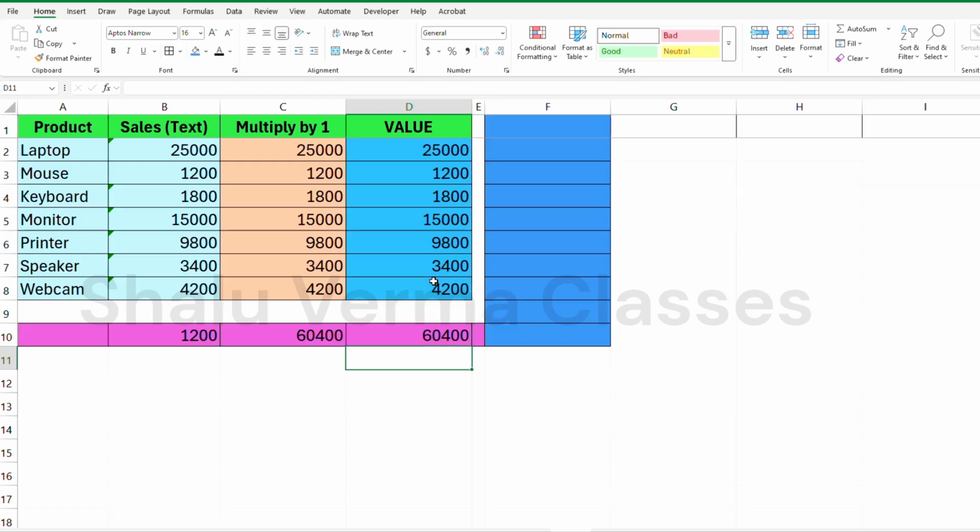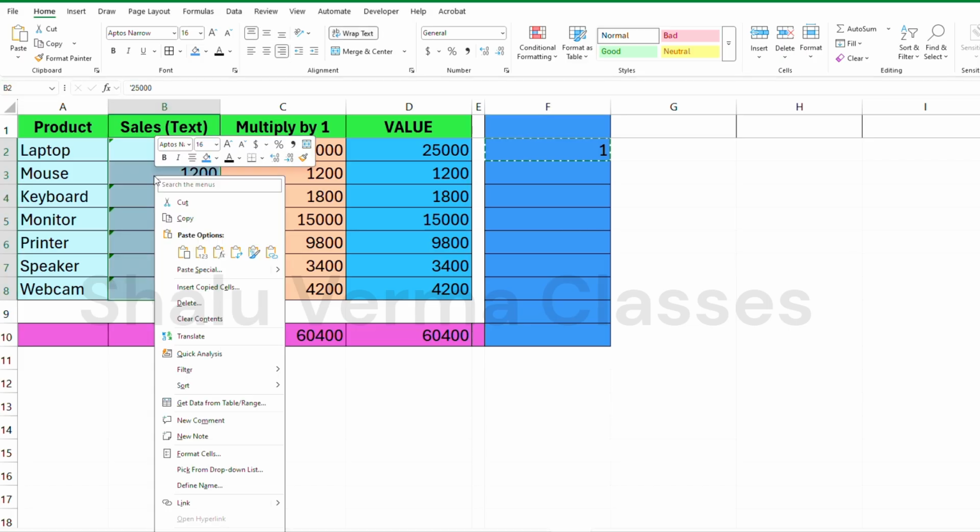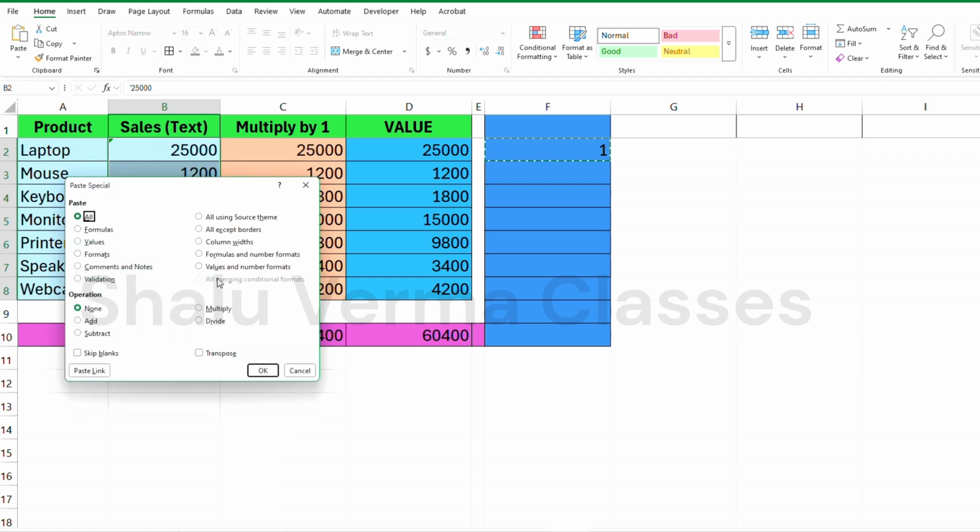Now let's learn another technique that many advanced Excel users prefer when they don't want to create additional helper columns. This method uses Paste Special with the Multiply option. First, type the number 1 into any empty cell in the worksheet. Copy that cell using Ctrl+C. Next, select the entire sales column containing the text values. Right-click the selected range, choose Paste Special, and then select Multiply before clicking OK.